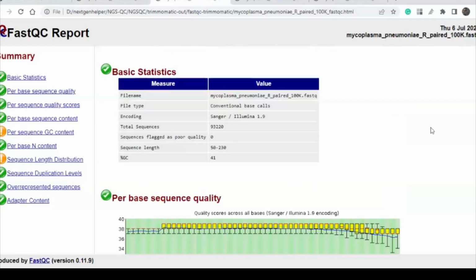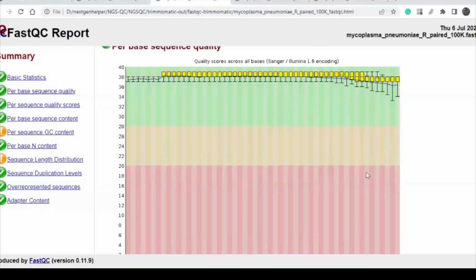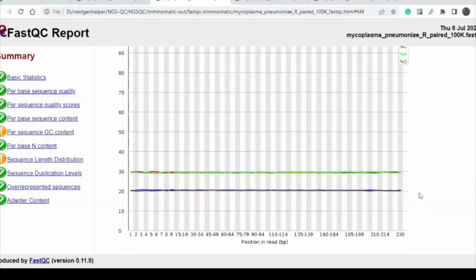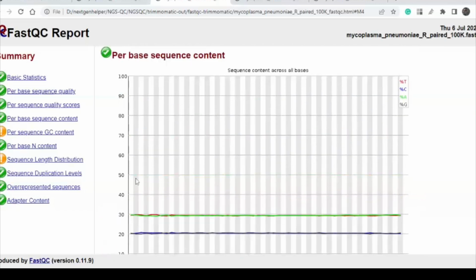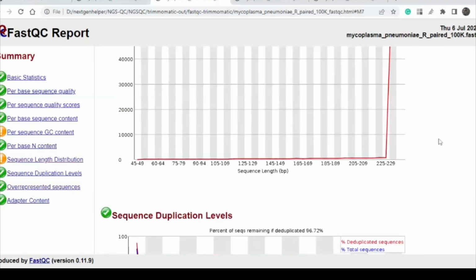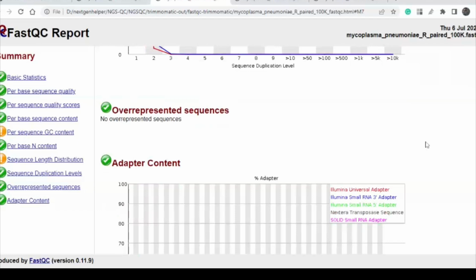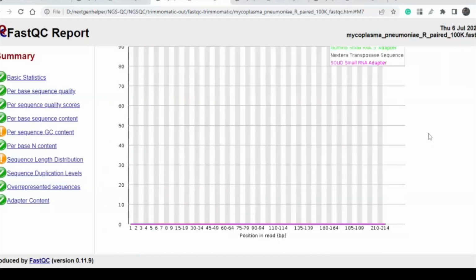If we see the reverse file here, it has much better quality. If you see, that time it was going below 20 for those error bars, but now that is not the case here. It is of very good quality for the reverse reads, and per base sequence content is also okay. Sequence length distribution looks the same as we have for the forward reads. So now the data is much better.